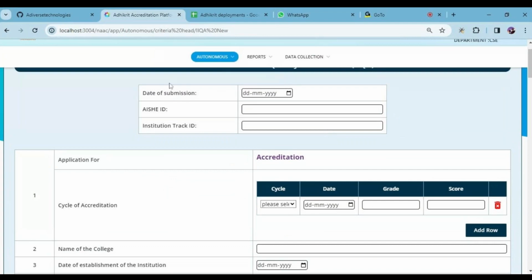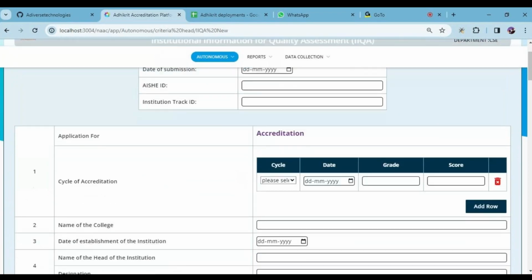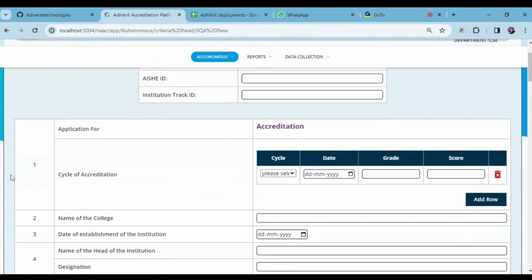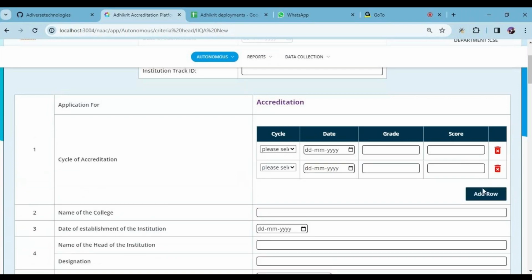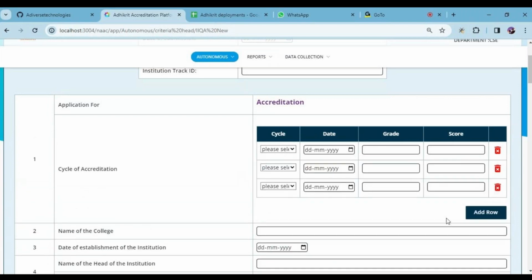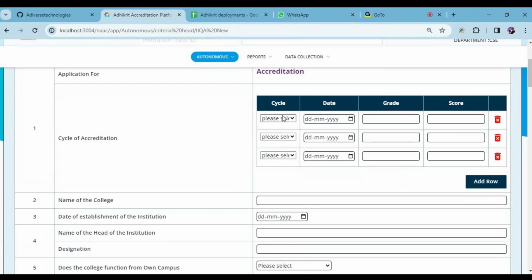The first field is the date of submission, and the next one is the accreditation cycles, which is nothing but the NAAC cycles. How many NAAC cycles we went through, like 1, 2, 3, 4. Here you will find the add row button, so that you can add rows like 2, 3, 4, 5 to define your existing NAAC ranking.